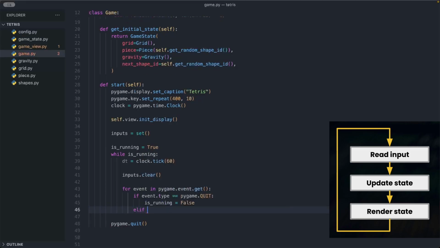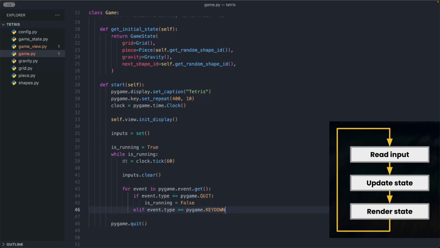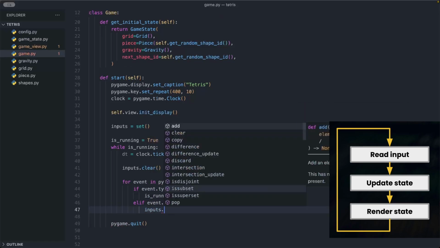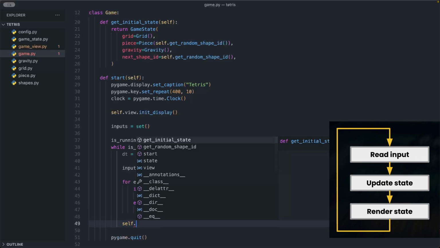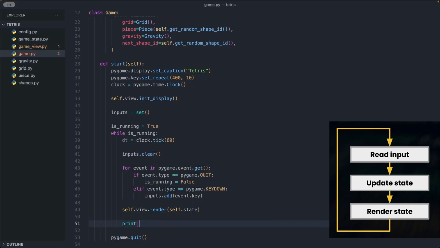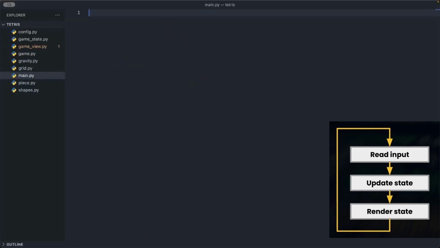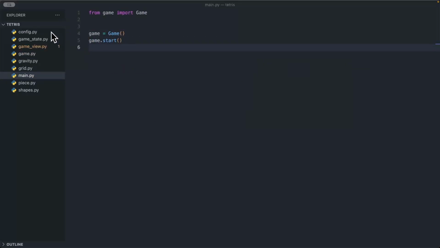And if the event is key down, that means our input is being activated either by pressing it once or holding it for 400 milliseconds. For now, we skip the step with updating state and just render the initial state as it was. And let's also check if our inputs are handled properly. And to initialize the game, we just call the method start on the object.